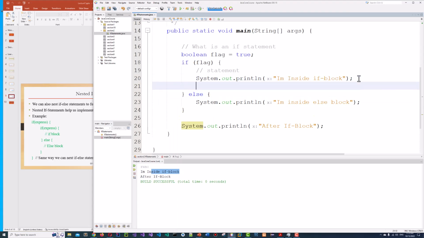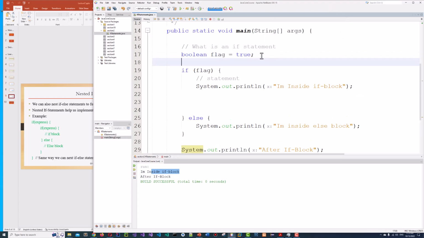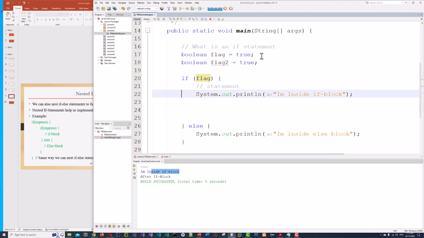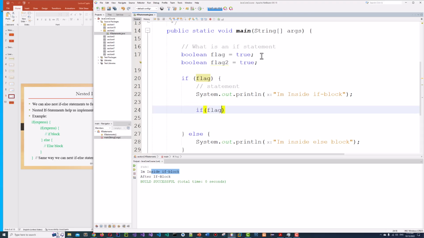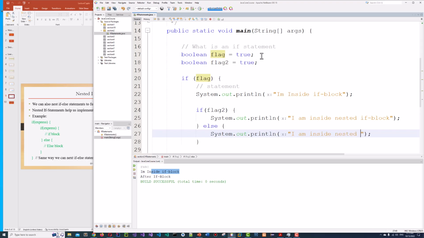Okay, let's put another condition. Let's say flag2, boolean flag2 is equal to true. Okay, if flag2, this condition is true, I am inside nested if block. Okay, otherwise I am inside nested else block.